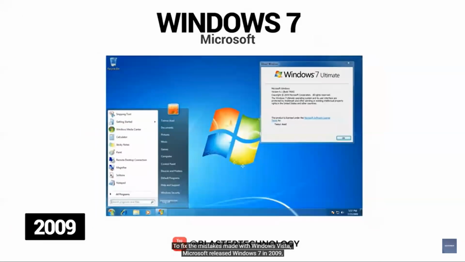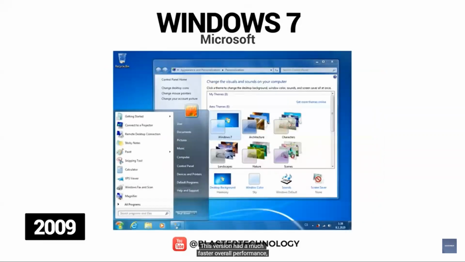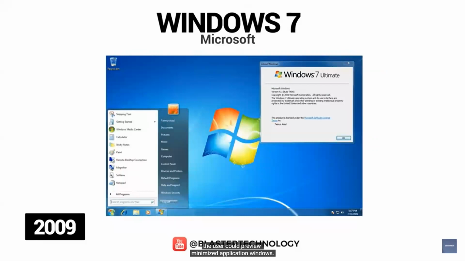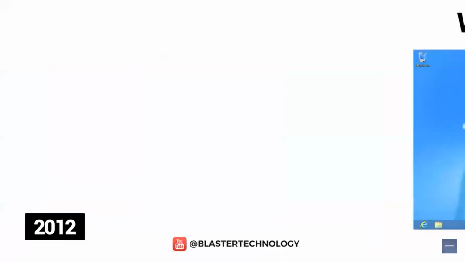To fix the mistakes made with Windows Vista, Microsoft released Windows 7 in 2009, which proved to be much more efficient than the previous version. This version had a much faster overall performance, could recognize handwriting, and the user could preview minimized application windows. Windows 7 also came with Internet Explorer 9 and Windows Media Player 12.